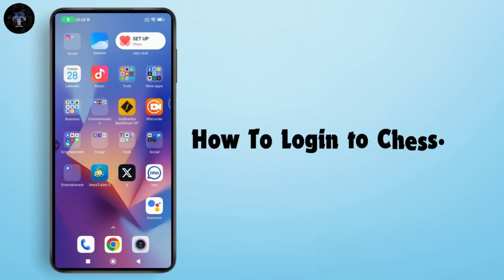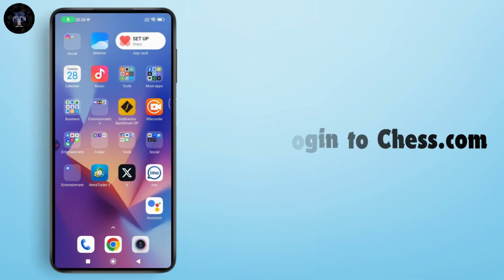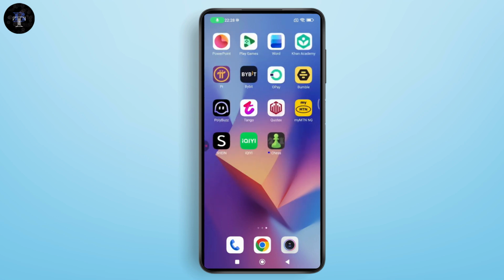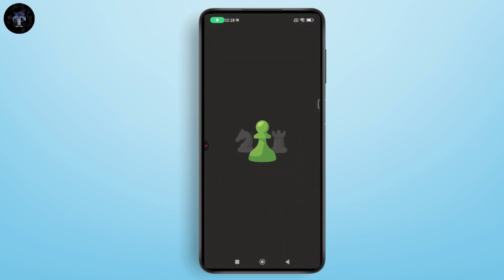How to log in to chess.com. So if you want to log in or sign in to chess.com, then first you need to make sure that you've installed the application. After that, just simply go with chess.com, launch the application. Make sure that you have a stable internet connection.